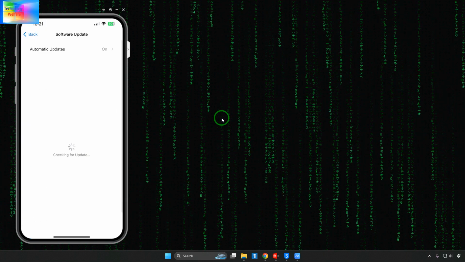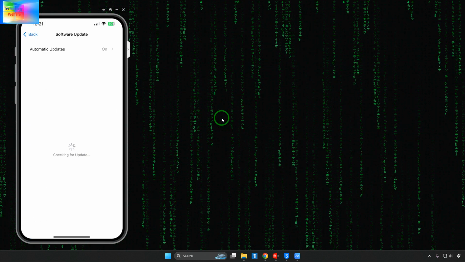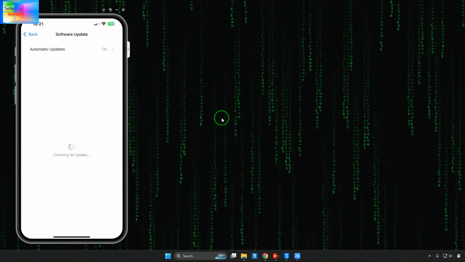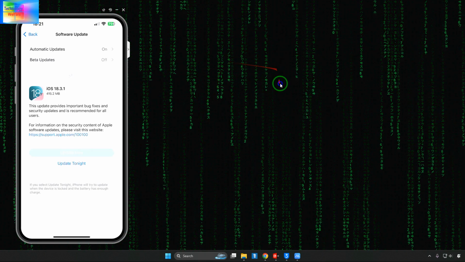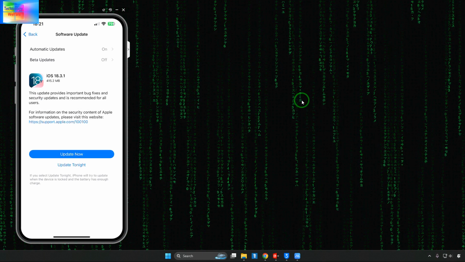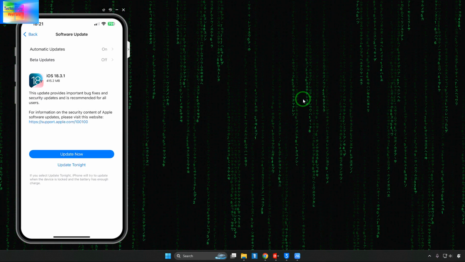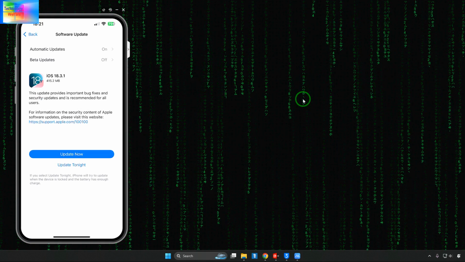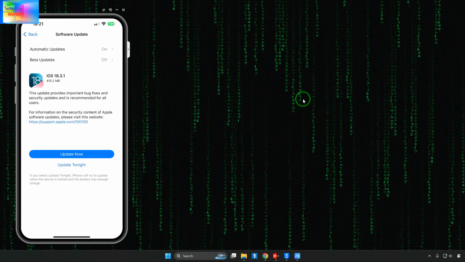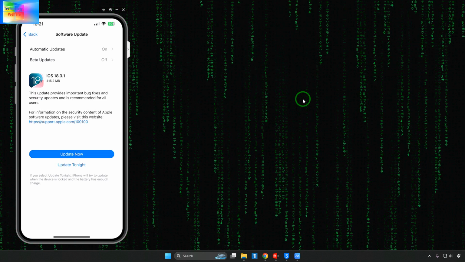Once again we will click on Software Update and check. Here, as we know, it is not possible to downgrade from iOS 18.3.1 to 18.1 or 18.0, or maybe even iOS 17. How can I reset it? Yes, this can be done.